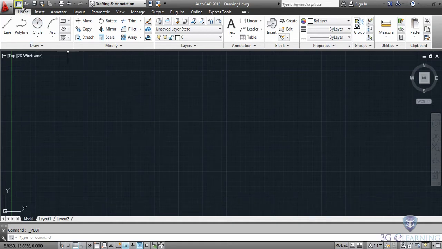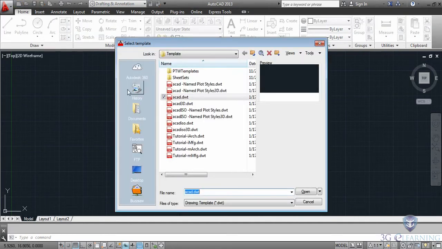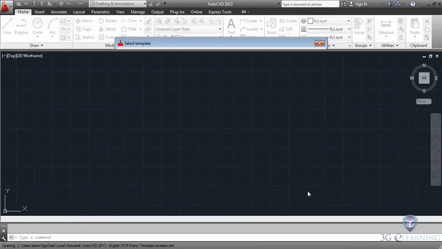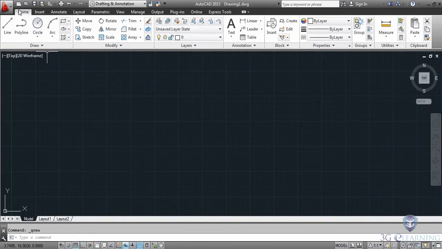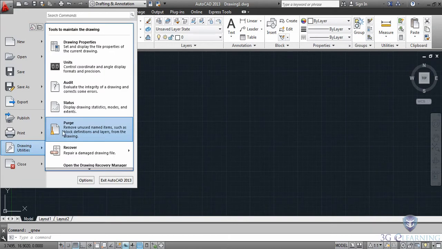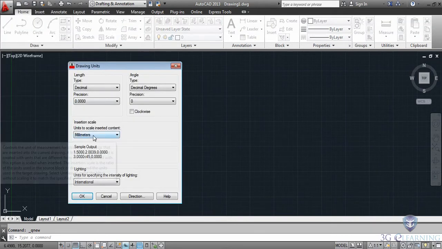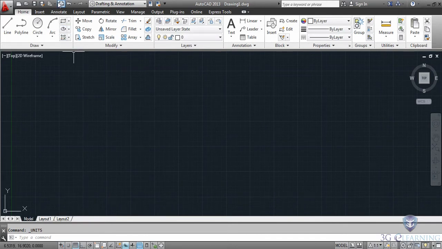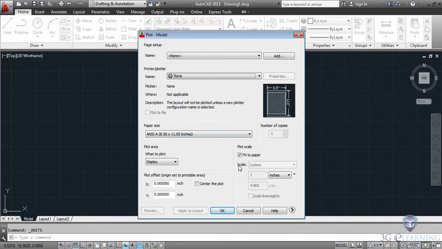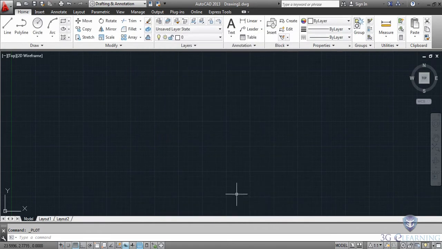As an example, I am going to launch the new command again. This time I'll select the ACAD ISO template file. This template is set up for metric usage. If I check the Units dialog box, you can see that this one is defaulting to millimeters. Likewise, if I launch the plot command, you can see that my paper sizes are defaulting to metric measurements. And you'll have to take my word that the line type file associated with this drawing is scaled for metric measurements. So this is truly a metric environment.